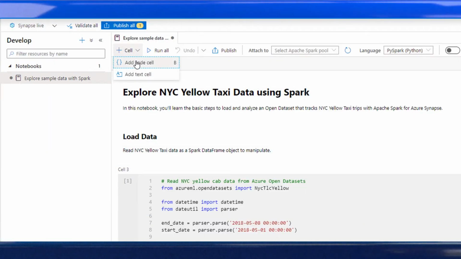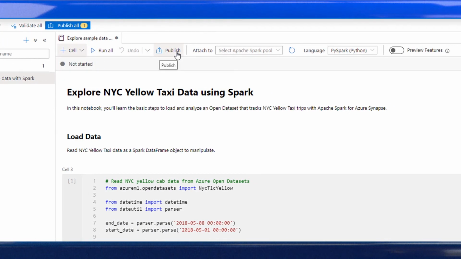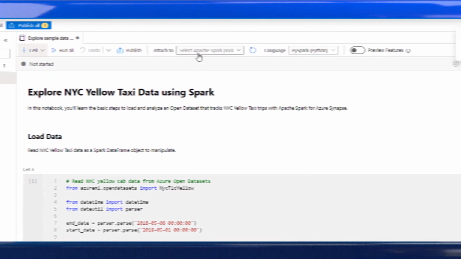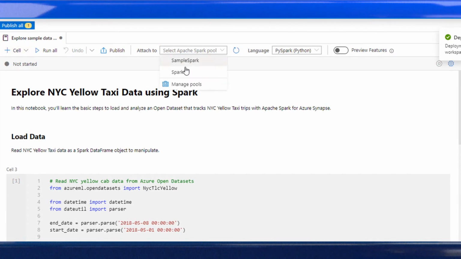The cell menu lets me add code cells or markdown cells to the notebook. The publish menu will save the current notebook into my workspace in case I want to use it later. The attach field indicates which serverless Spark pool to use when running the notebook. You can see that this notebook is using the Spark 01 pool.